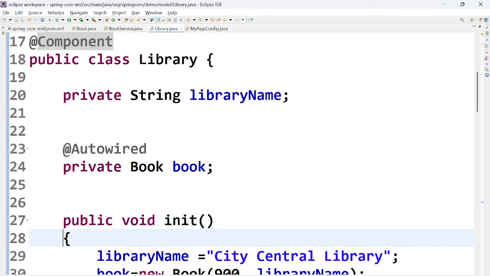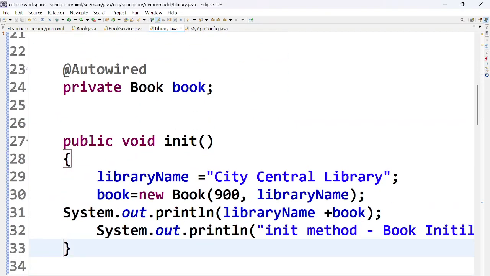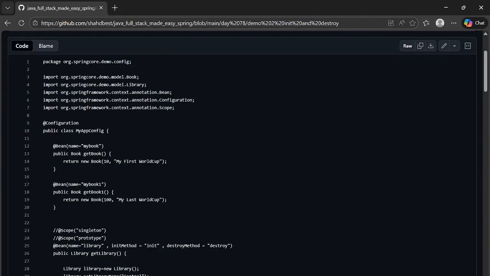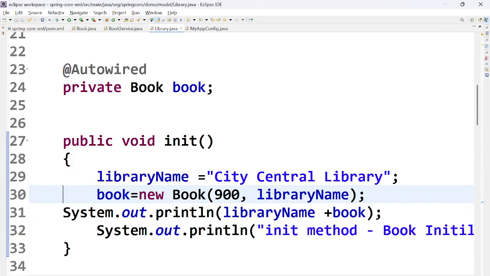Now that means that the init method is not working. City center library and this 900 library name, this is not working here, right? So what needs to be done now? How will I tell that this is the init method? When I was creating a bean, I told that this is the init method and this is the destroy method. Since I'm not creating this bean at all, how will I do that? How will I create it now?